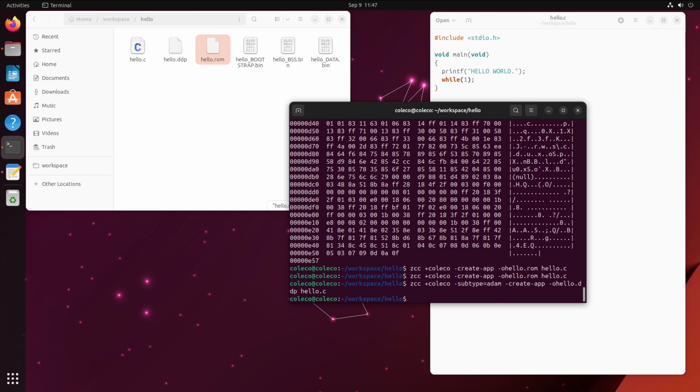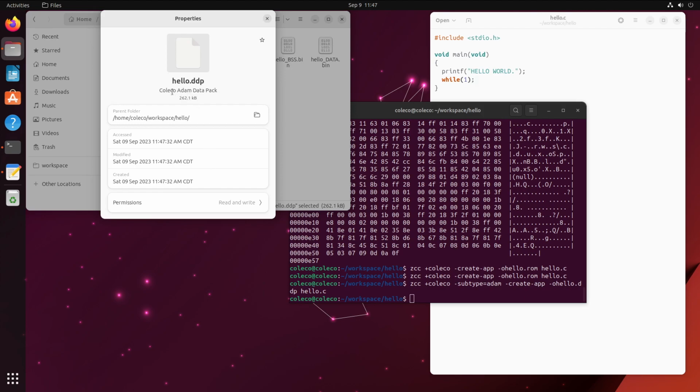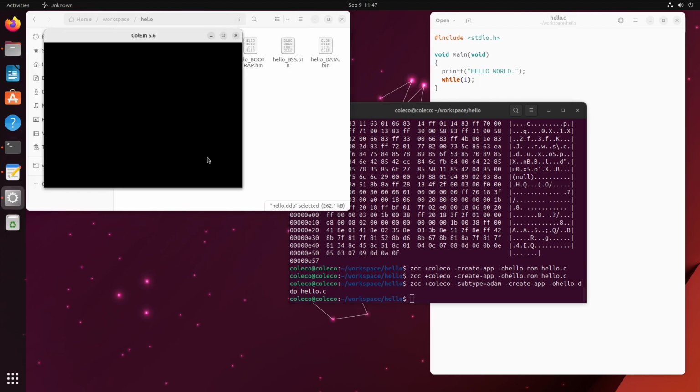Now, it created a few other intermediate files here, including a bootstrap loader here for the front of the file. But you'll see now that we have a DDP. If we look at the properties, we'll see it's a Coleco Atom data pack that is 256K in length, basically. But if we run it, we'll see that it executes as Coleco Atom here.